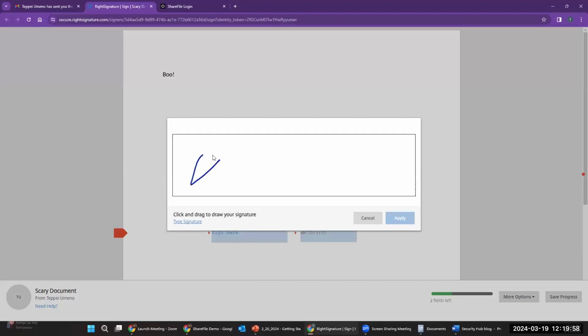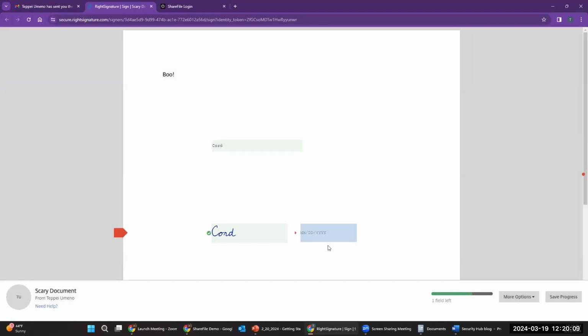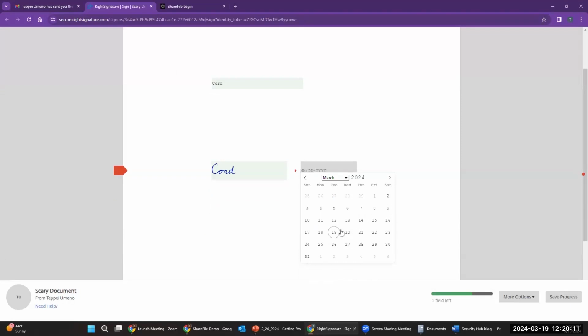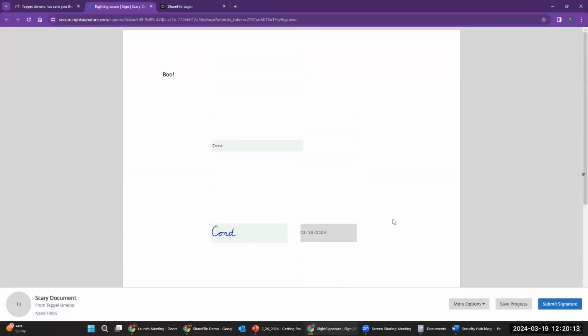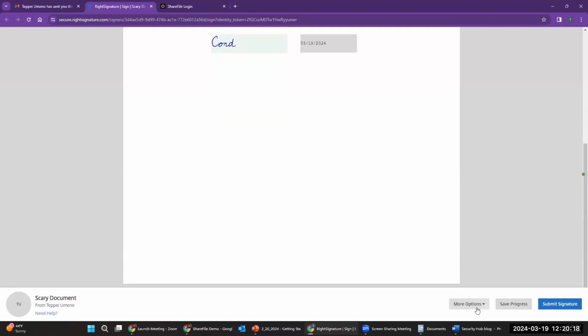So you can either drag and draw your signature, or you can come to the bottom if you need to and do a typed signature. So you can just type that in there. And then you'll just do apply. And then for date, we can do the date. All right. So now we can see I put my name, signature, date. Everything's good. Come down here to the bottom and just do submit signature.